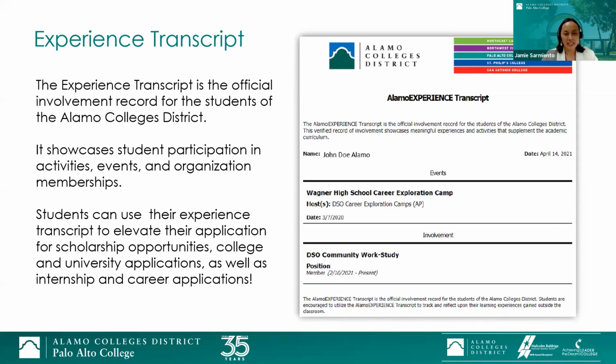So all of this will make sense, right? We have experiential learning, right? It's so important for documenting a student's experience. And then where we document it is AlamoEXPERIENCE, the platform. That is important because that is what generates their experience transcript.